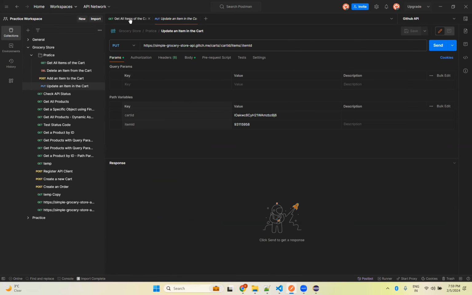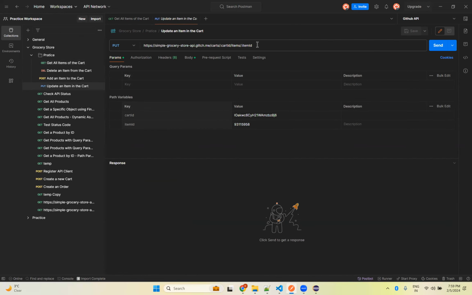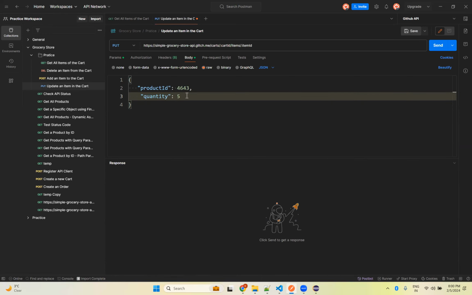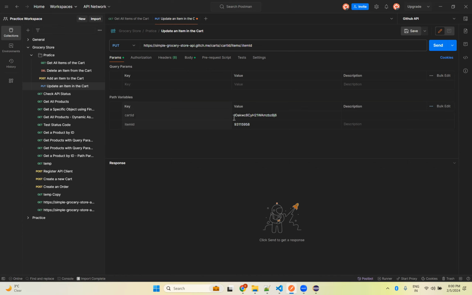And the item ID. This is the item ID, and this is the product ID. In the URL, you need to mention the cart ID and item ID. And I want to update the quantity, right? That information I'll provide in the body. The product ID is required, and the quantity, which I want to change from 1 to 5. This is the cart ID, this is the item ID.